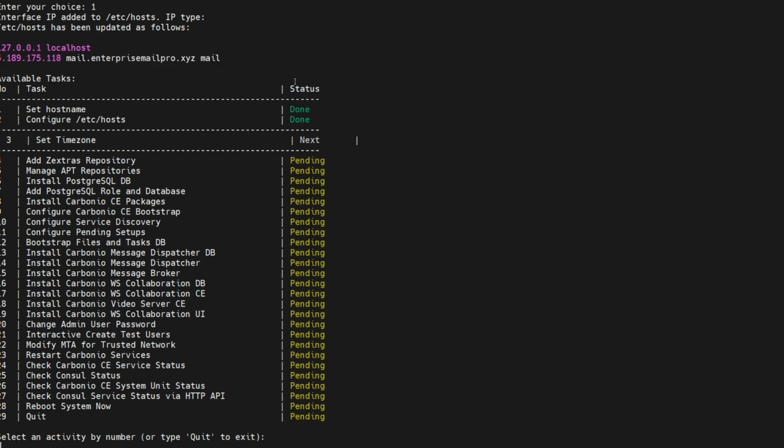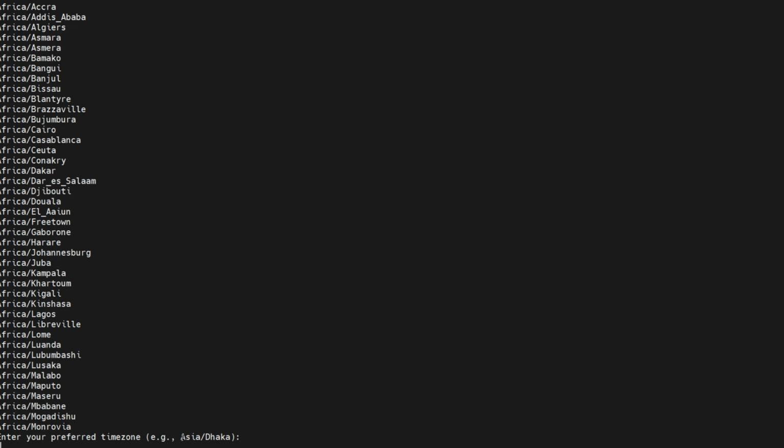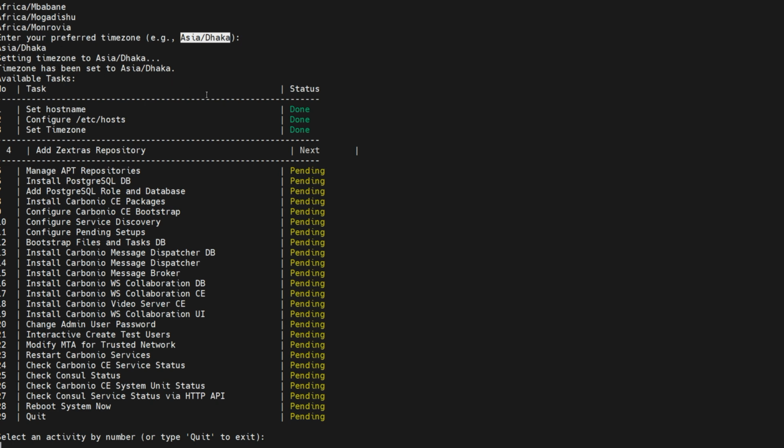By the way, let me tell you, remove all the IPv6 references from your /etc/hosts file and disable the IPv6 functionality, because Carbonio CE as of now doesn't support IPv6. That's why it can create some issues during performance. So keep in mind to remove all the IPv6 references. Now setting the time zone. If I press 3, it will show me lots of time zones. Find your own time zone and just copy paste it here, and it shows the time zone is set.